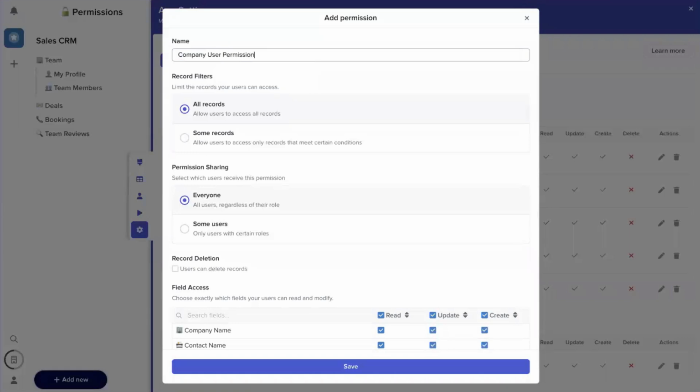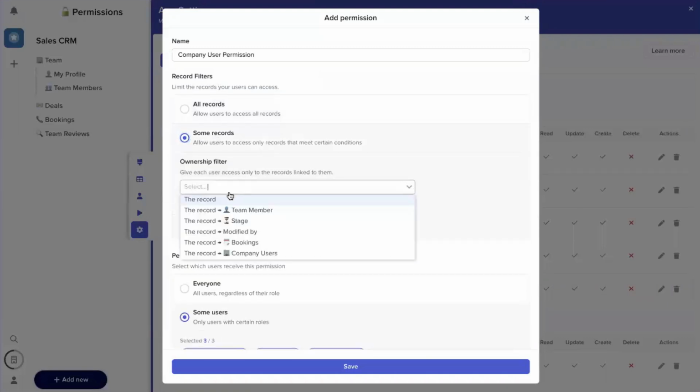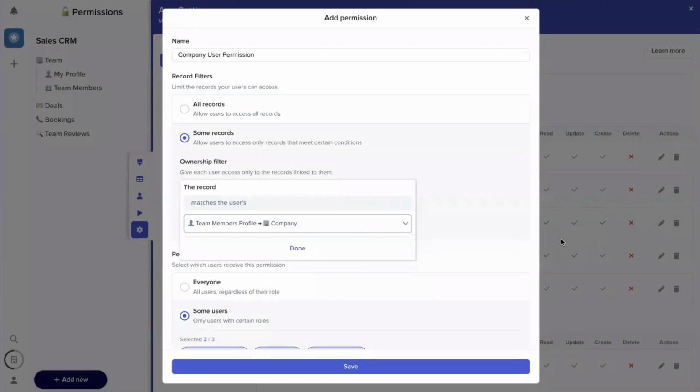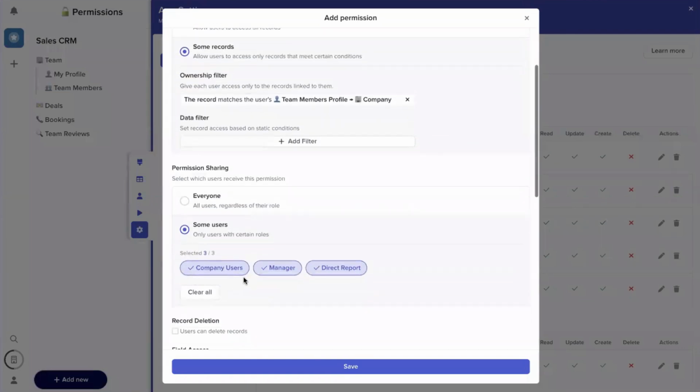And for this one, similar to the first one, we're going to go some records, and we're just going to select company so they can only see their own company. And this is a separate linked field that we use for those users. I'm going to put that. And then, as you've seen, we're just going to do this just for company users.